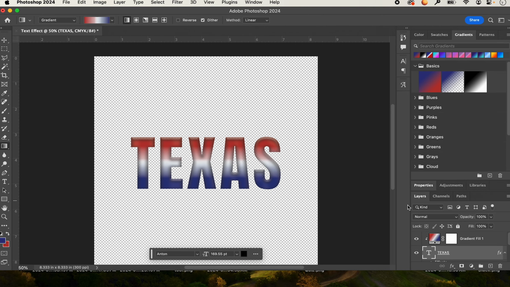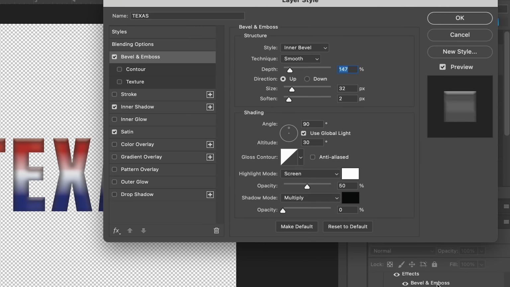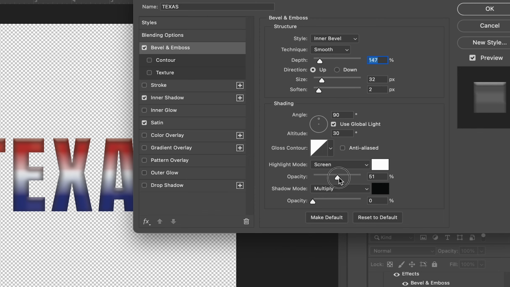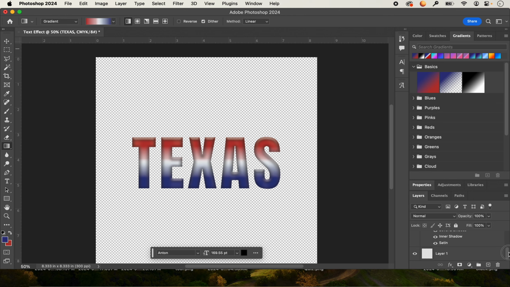Now I am finished with my word, and I can make adjustments as I see fit. So if I want to change anything, I can just go back to my layers panel, open up the already set layer style, and I can make additional adjustments as needed. It's not permanent when I make those changes. Now, you could do a lot more with this.